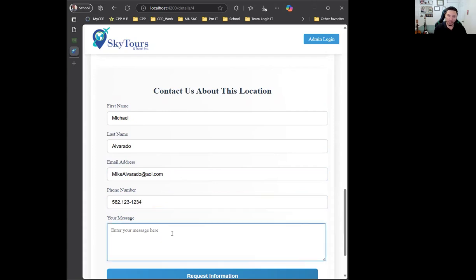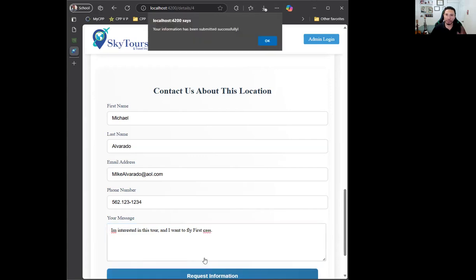And then the tour message will allow you to write any information that you want to let us know, like I'm just letting you know that I'm interested in this tour and I want to fly first class. You can go ahead and press the request information and it'll say that it's been successfully submitted.